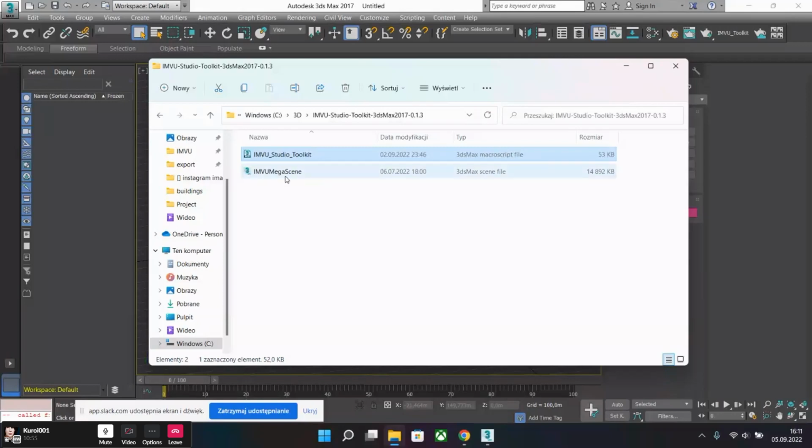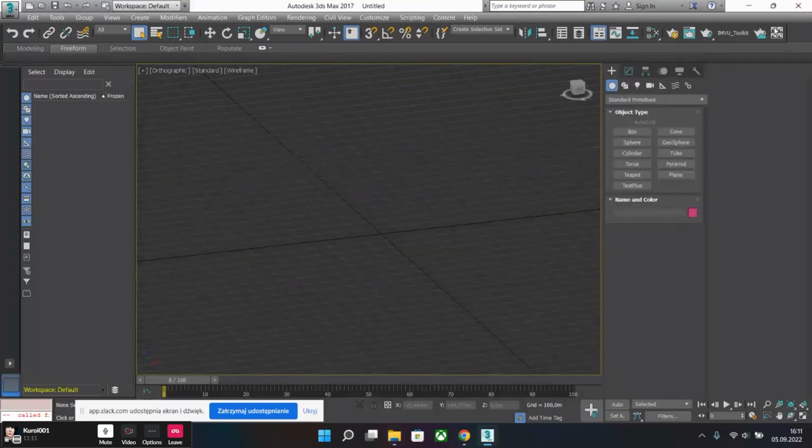And one important thing: do not touch the second file. Do not open it. I mean, you can open it, but don't mess with this one because it contains all the settings for the toolkit to work properly. So just skip this file. Don't touch it, and it should be fine.